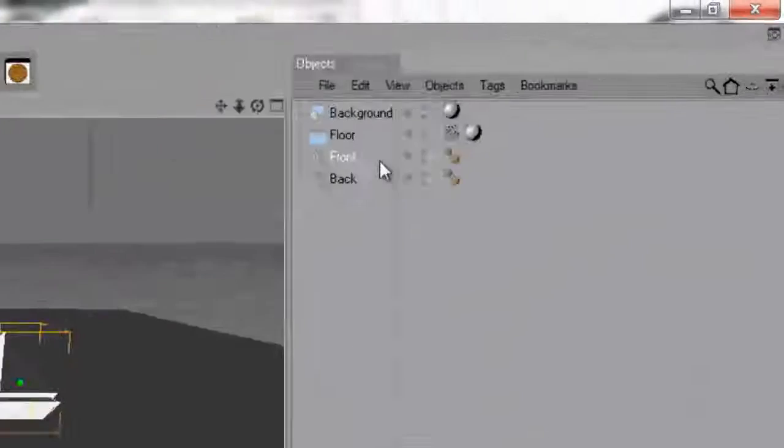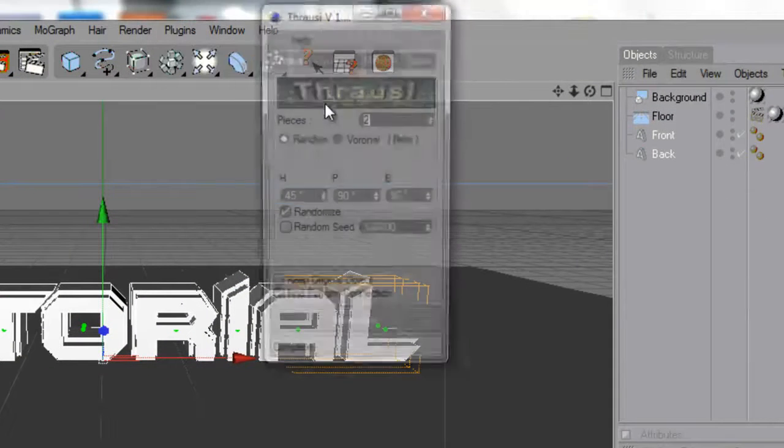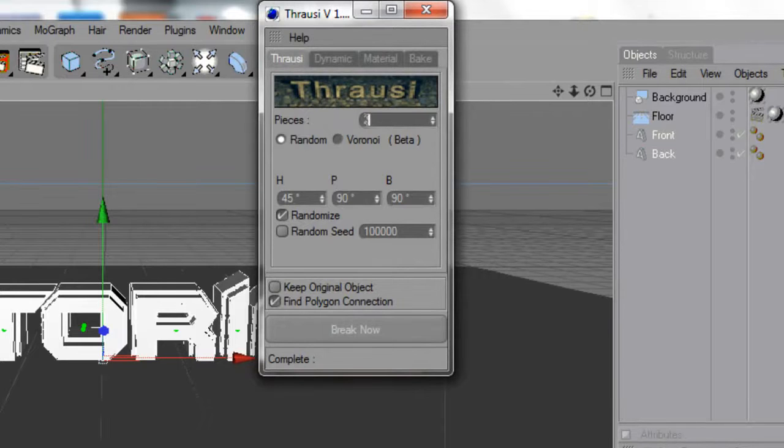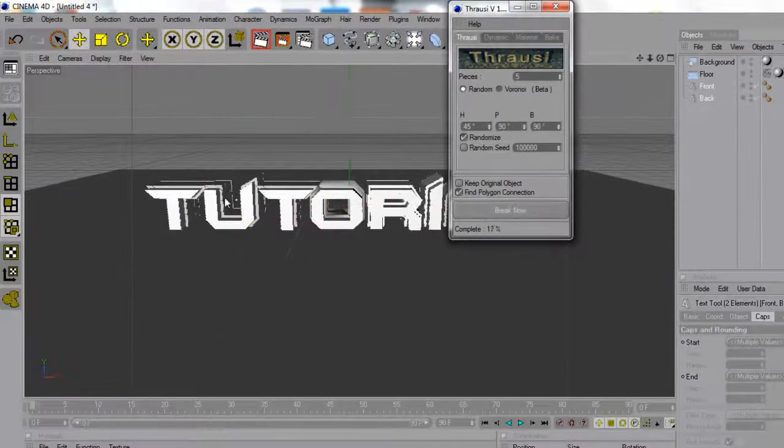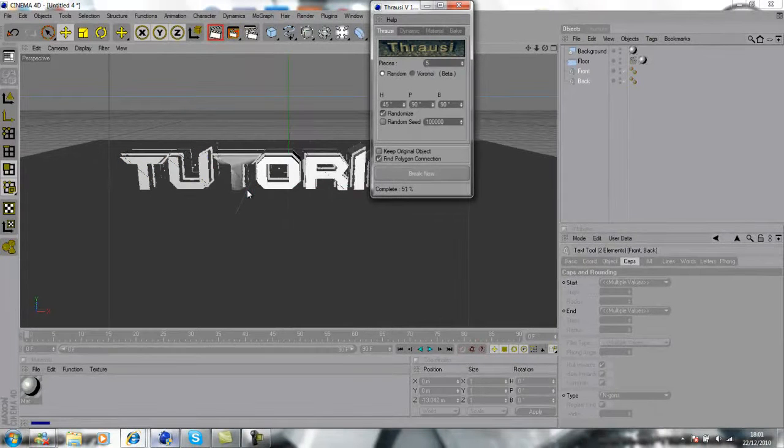Okay, so select both text layers and go to Plugins, Thrausi, and then change this number here, which changes the amount of pieces your text will explode. And bear in mind that the more pieces you have, the longer the render time will be. But change the pieces to 5 and hit break now. And this will just break the text up into lots of different pieces, like that.